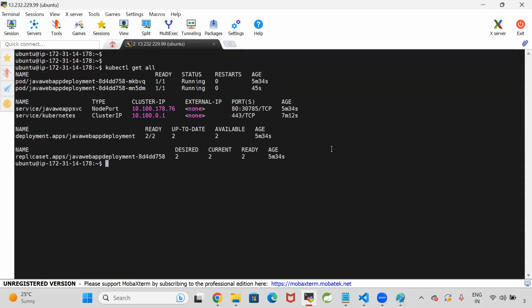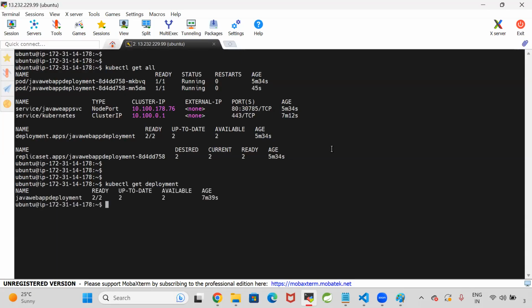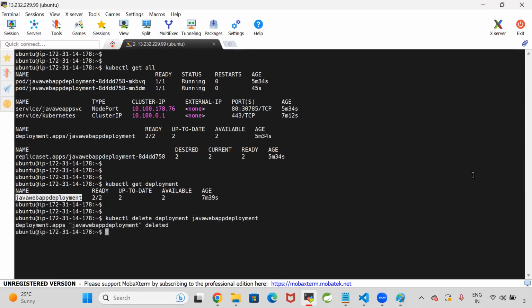Good. Now, I want to delete my deployment. How to delete my deployment? First of all, get the deployment. kubectl get deployment. What are the deployments I have created? Java web app deployment I have created. Delete the deployment: kubectl delete deployment name. Then your deployment will be deleted.